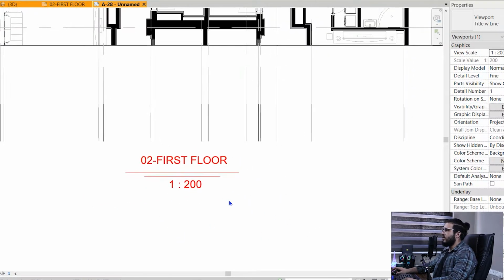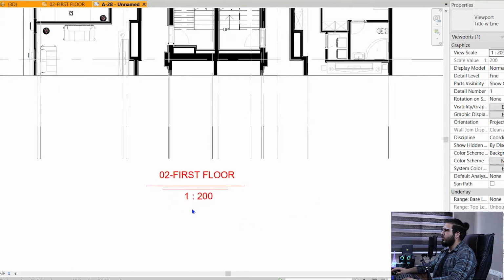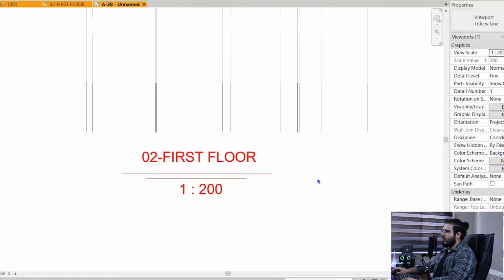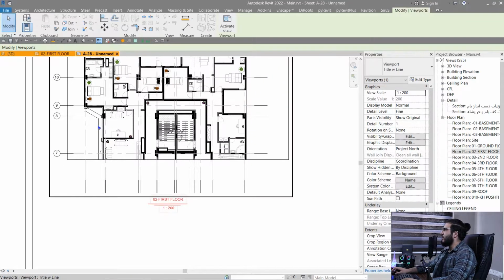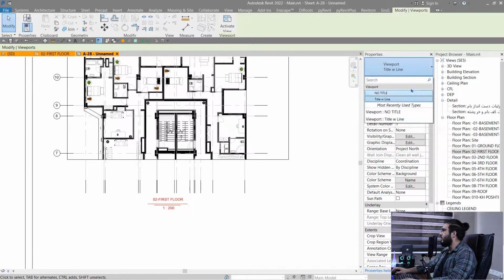As the name describes, this is the title for view name, and it will show the scale of it, and also the name of your plan that you have. You can change the family in here, or you can put it on no title, and you will have no title.